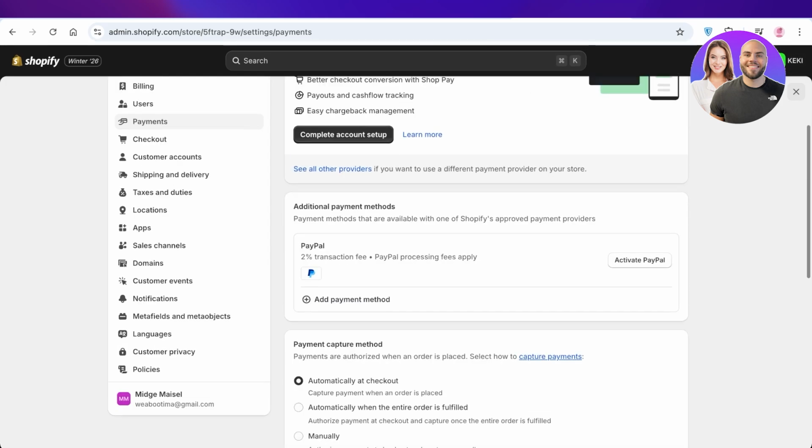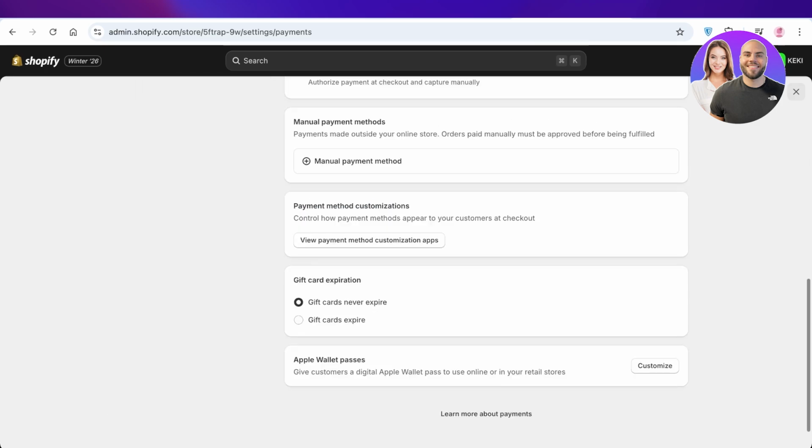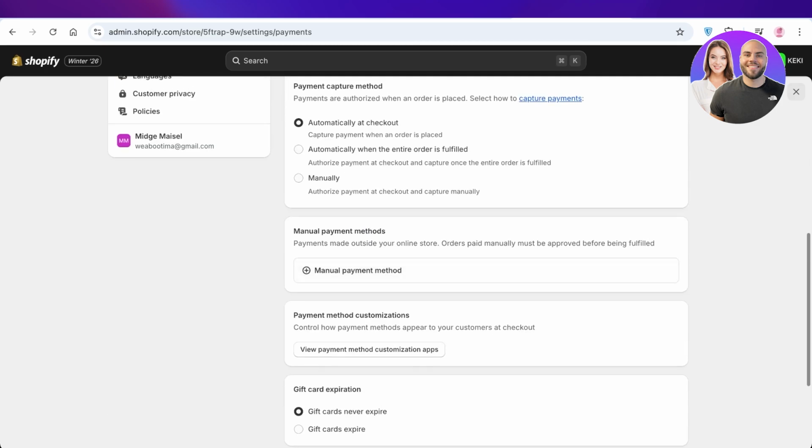And by default, they have additional payment methods, which includes PayPal. And then if you scroll to the bottom, you will see manual payment methods. So you can click on the plus icon over here. This gives you a drop down of the different payment methods such as bank deposits, money orders, and cash on delivery. So if you do offer these types of manual payment methods, you can add those as well.